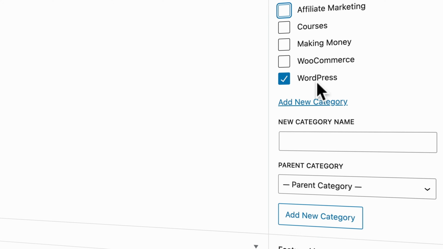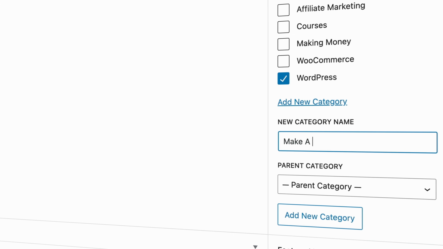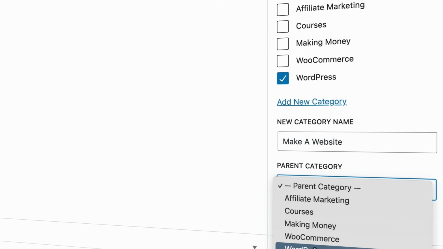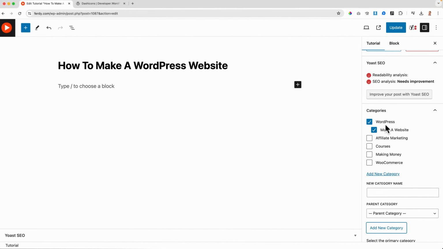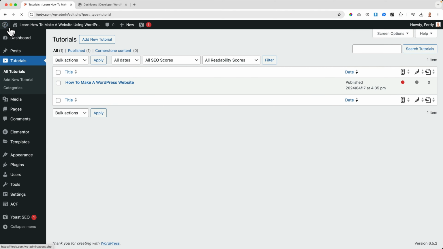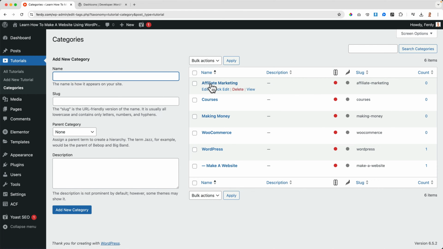I can also say I create a subcategory. So WordPress, make a website. And then the parent category is WordPress. So now it is a subcategory. Update. Great. And also here I see all tutorials, and then I see categories. I can see all the categories that are related to tutorials.